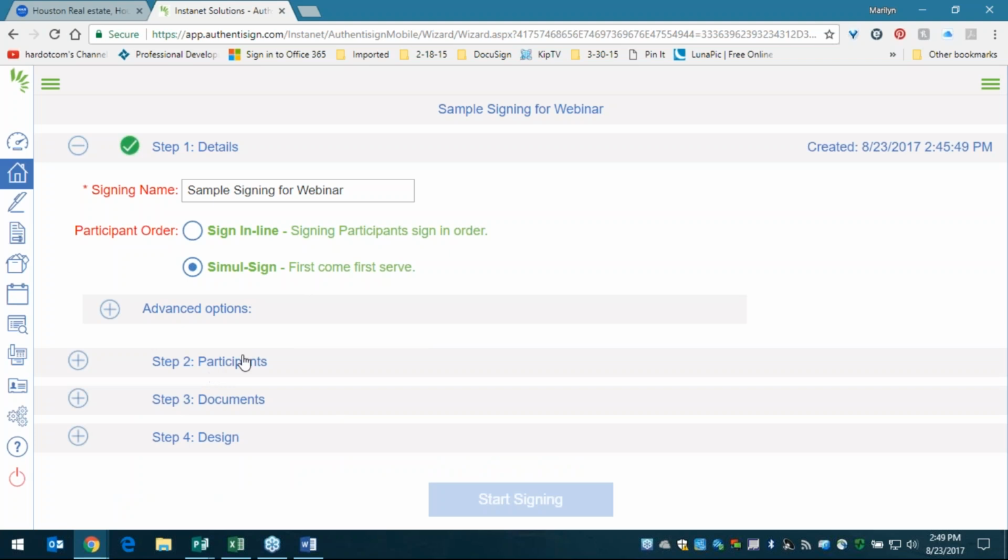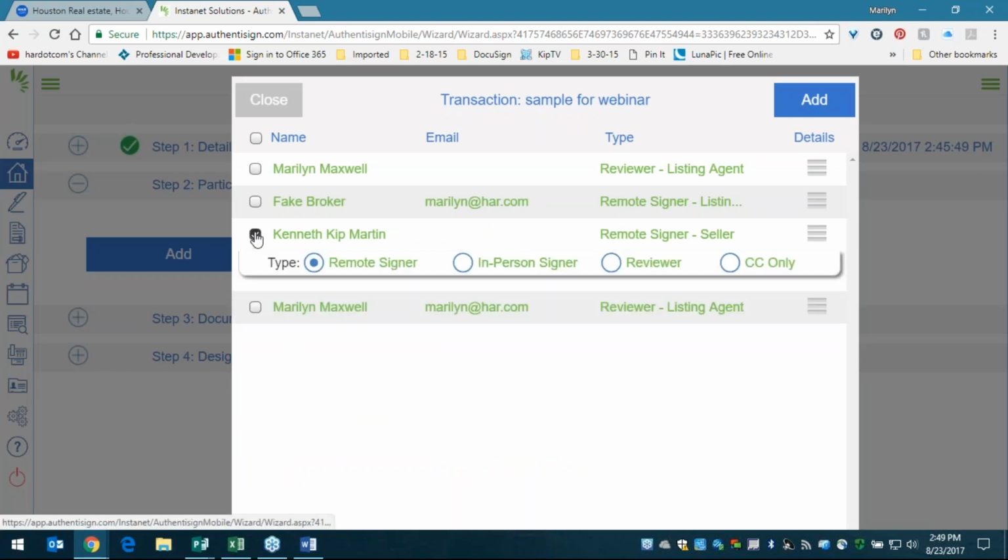Moving to step 2, the participants. It's already going to know the people involved by my having pulled them in from the tax or MLS or adding them manually. Once you check the box by the person, you have a couple of different ways that they can sign it. The remote signer probably will be the most commonly used one. That means they're not with me. I'm emailing them something. They're going to click a link, click through, they'll digitally sign everything, and then it'll email me back.